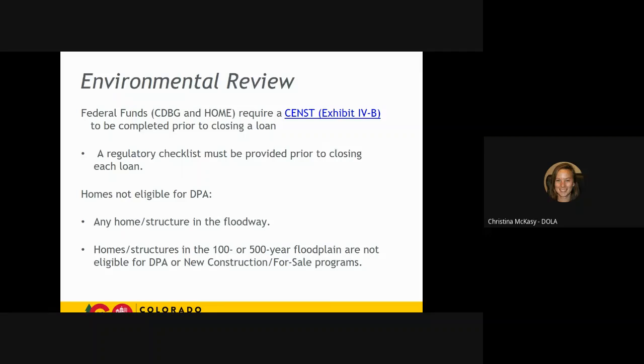It's a very simple form. You'll fill out that it's a scattered site project and that you'll complete a regulatory checklist before each loan is closed. So a regulatory checklist must be provided prior to closing each loan. If you do not do this prior to closing each loan, we cannot fund that loan with federal funds, if you have a CDBG or HOME contract. So this is very important.